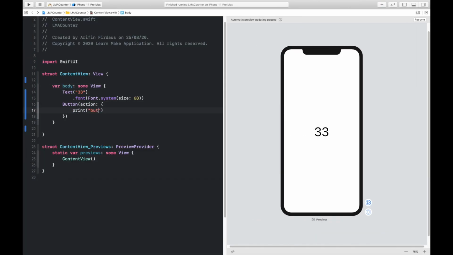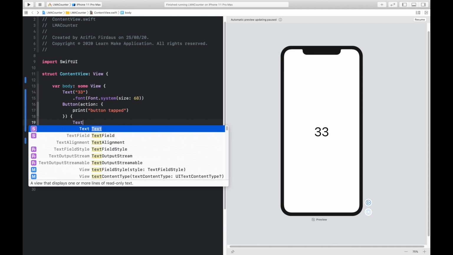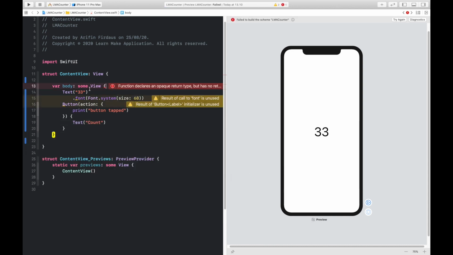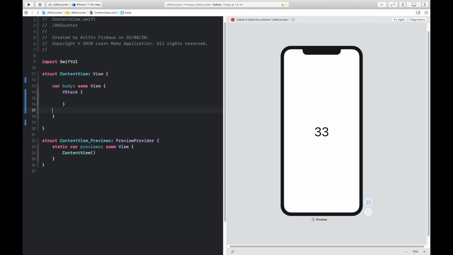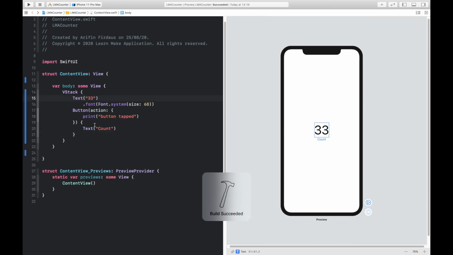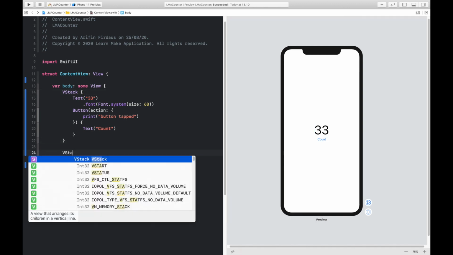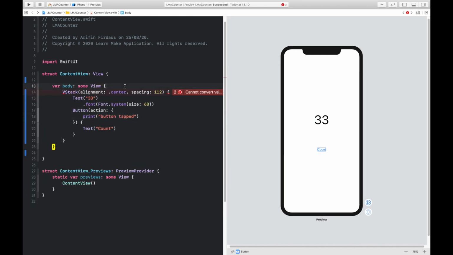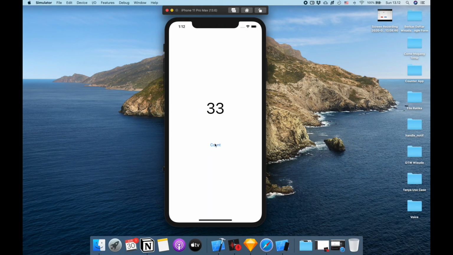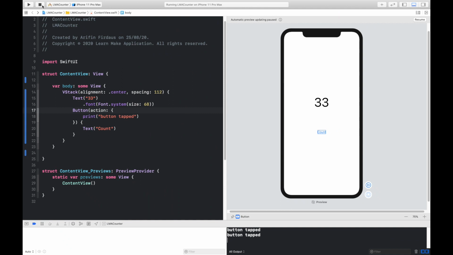To add a button inside the body, adding another button will not work. This is because SwiftUI wants us to have a stack view block. Since the button will be below the text, let's use a vertical stack, or VStack, and put the text and button inside the VStack. And I'm going to add a little adjustment here. Run and see the changes. Great, it is all correct.